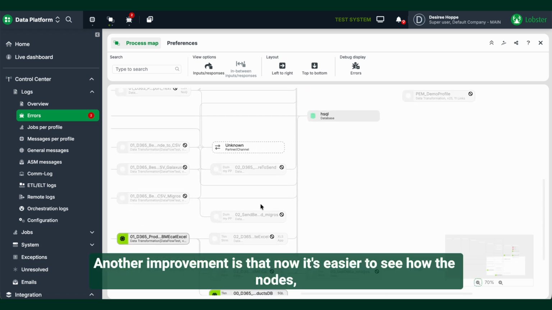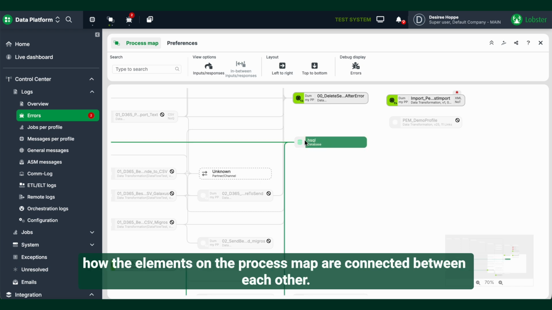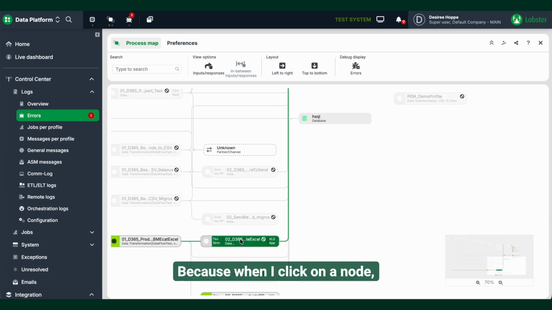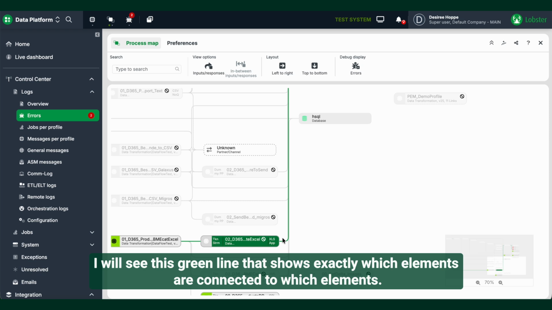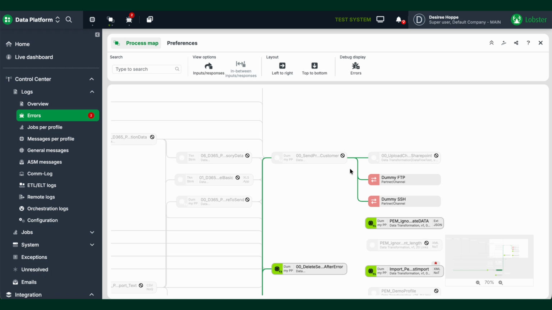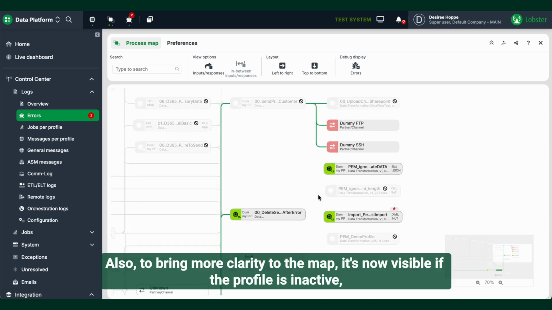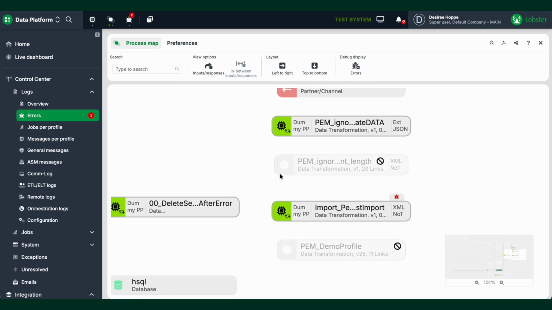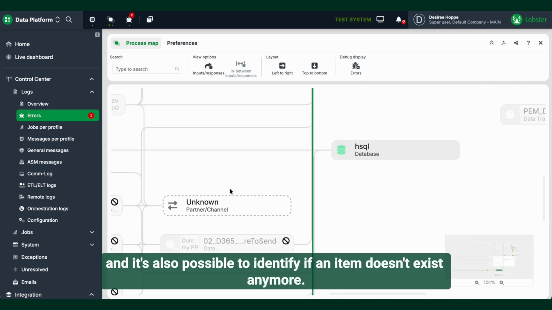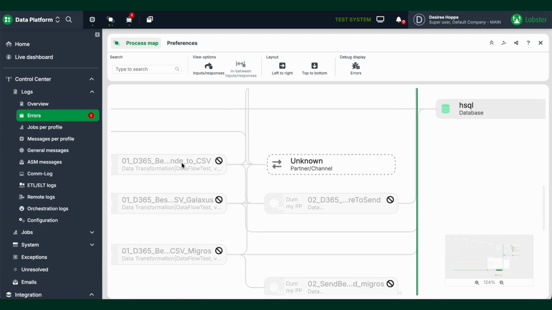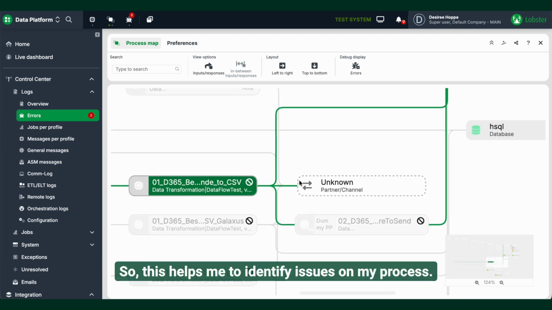Another improvement is that now it's easier to see how the elements on the process map are connected to each other. Because when I click on a node, I will see this green line that shows exactly which elements are connected to which elements. Also, to bring more clarity to the map, it's now visible if the profile is inactive. And it's also possible to identify if an item doesn't exist anymore. So, this helps me to identify issues in my process.